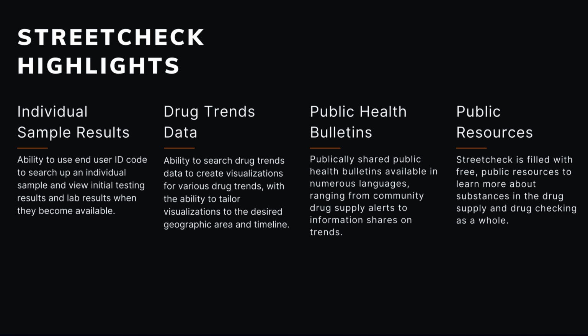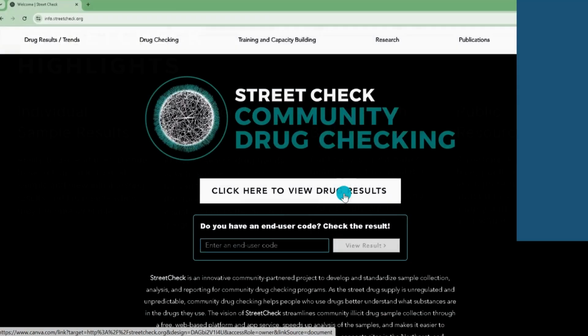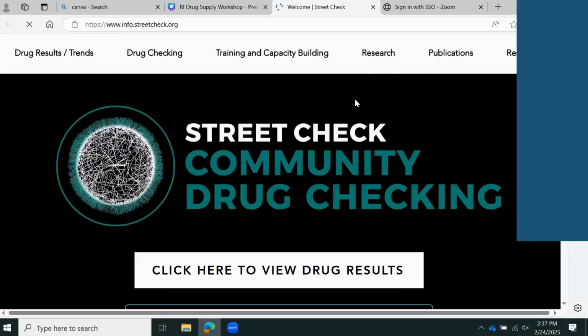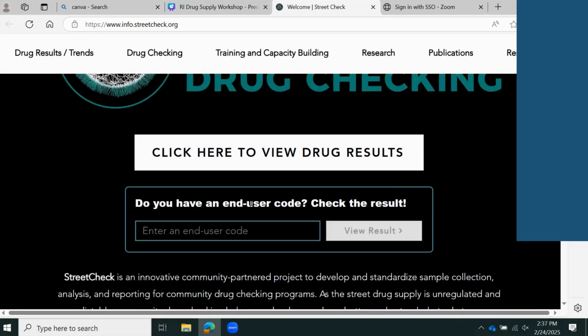We also share different public resources so people can learn more about the substances in the drug supply and drug checking as a whole. And here we'll click, and this should direct us to StreetCheck. So this is the front page of StreetCheck. Here is where you can enter your end user ID if you have one, and that will allow you to visualize the sample results, see the test strip result, the FTIR results, and lab results when those are available.